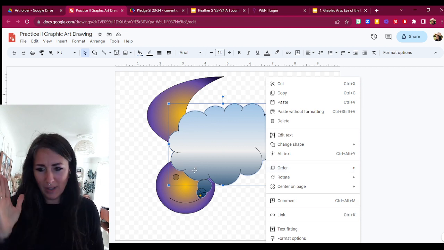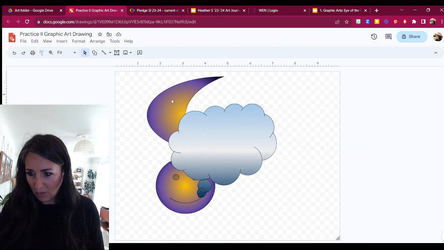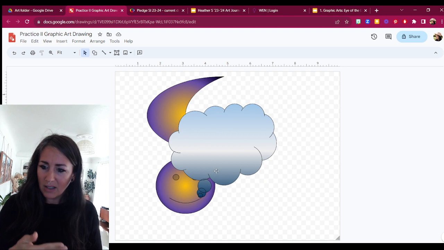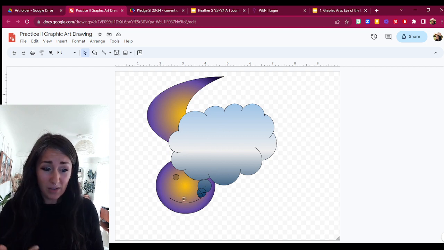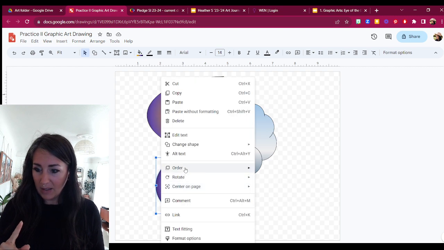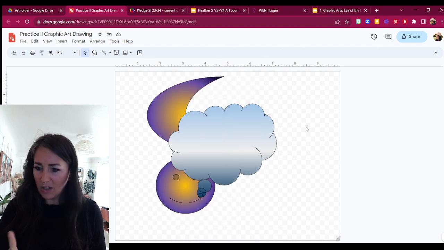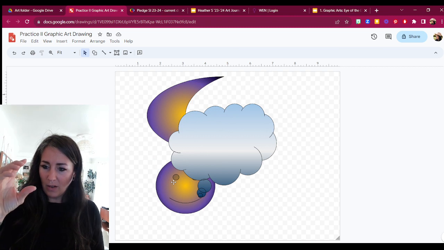Okay, so let's try this again. I wanted it so that it's in front of the moon. We got that. But behind the smiley face, there's a couple ways I could do this, but the easiest one from where I'm at right now is to take this smiley face and bring, watch, actually, can I? Okay, let me show you this. So right now, what order did I go in? I went smiley face, cloud, moon.